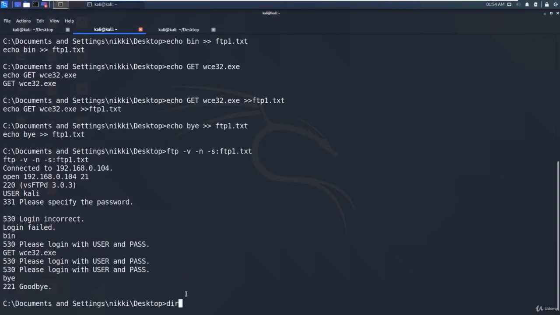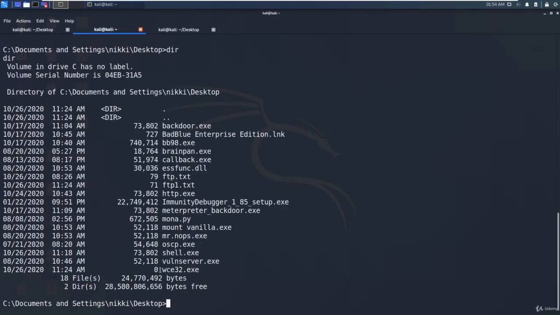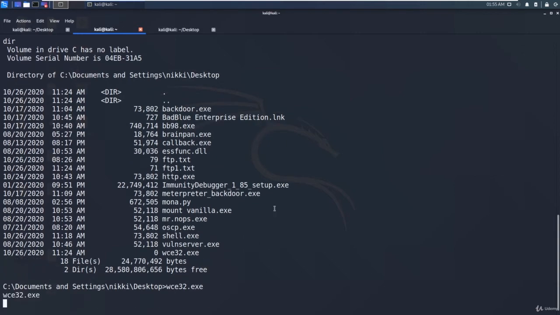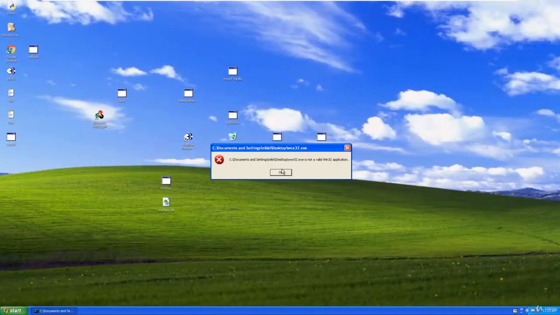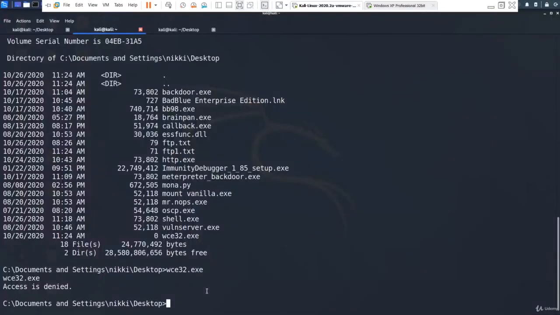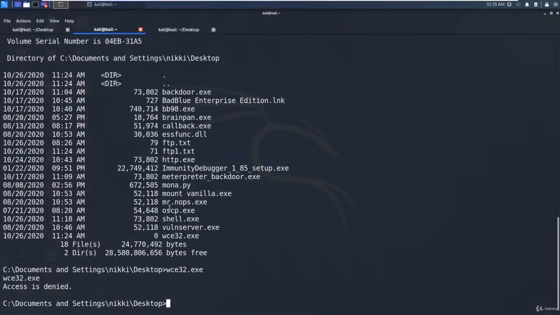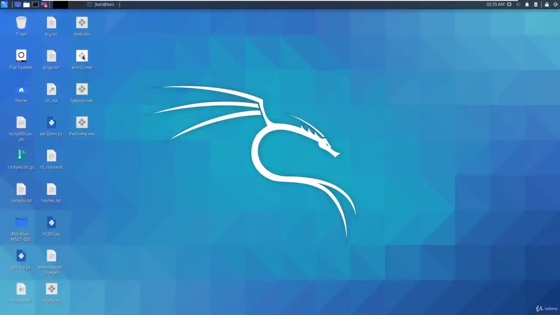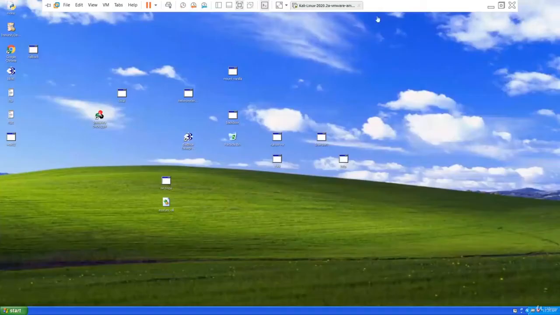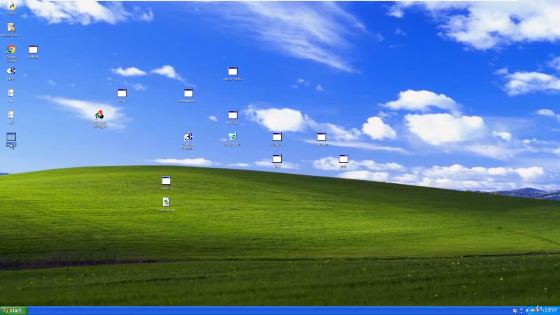All right, if I say dir, you can see there is wce32.exe. Now let's go ahead and run this wce32.exe. By default it will dump all the password hashes. All right, maybe I did not copy correctly, so let me just delete this one. So for just demonstration I am going to show you this.